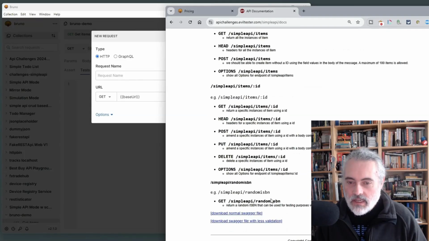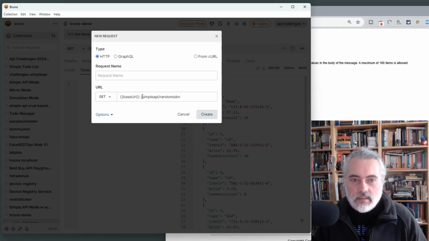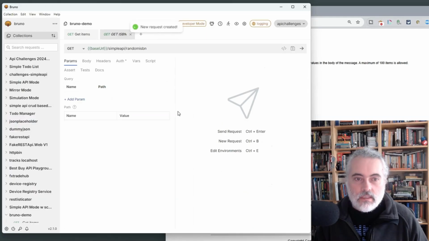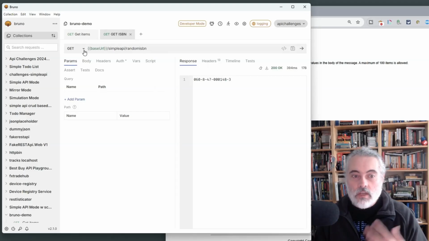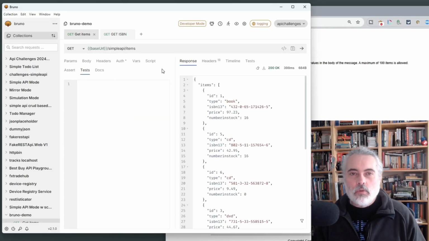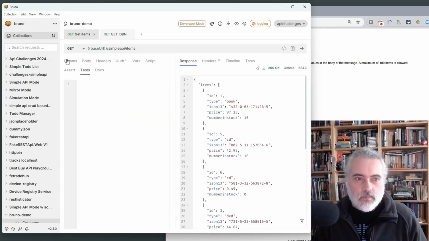Let's find another get in here. So here's a get, the simple API random ISBN, paste that in, and this will be get ISBN, create. Now if I issue that request, there we go, it's made a call to the API challenges eviltester.com/simple API/random ISBN. So now I've got what I needed, which is the two initial requests. So let's explore the UI and see what features we've got.